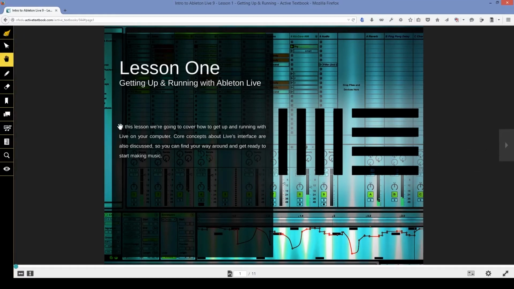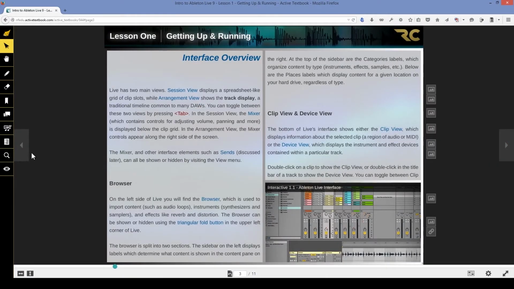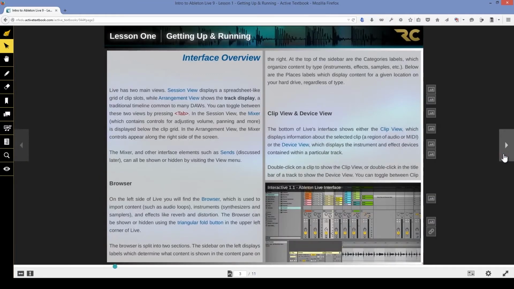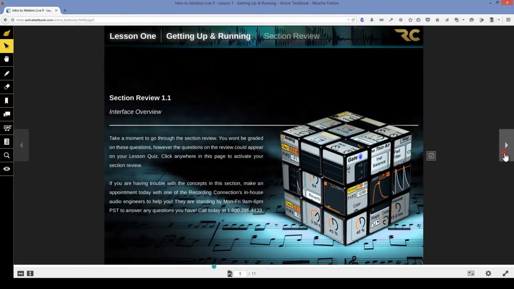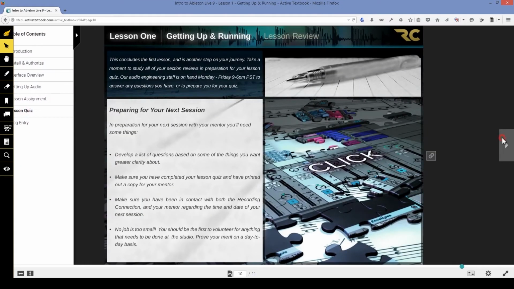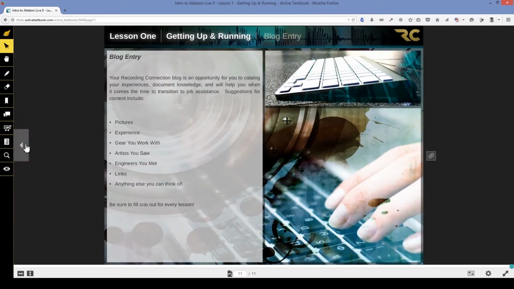We've all read before. It's very, very simple. If I want to read, I just read. I can flip pages by hitting either one of these to flip pages. So it always starts with an introductory page, goes to different sections, then culminates with a chapter quiz and a blog entry and assignment. In later chapters, we have a lot of assignments that are required for you to do.